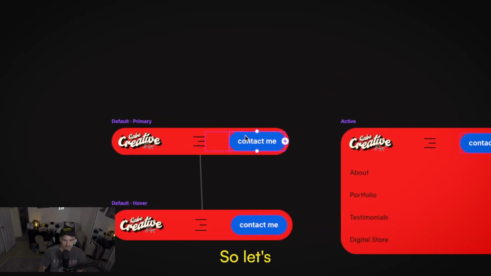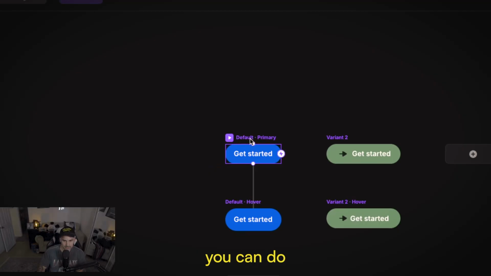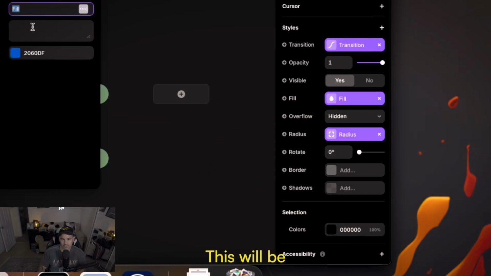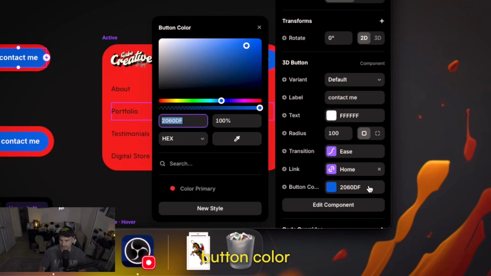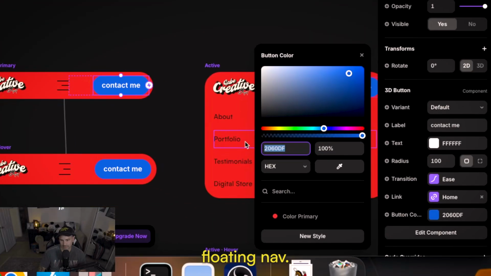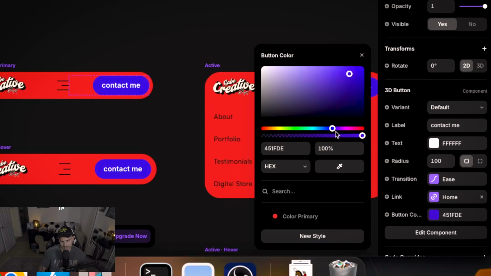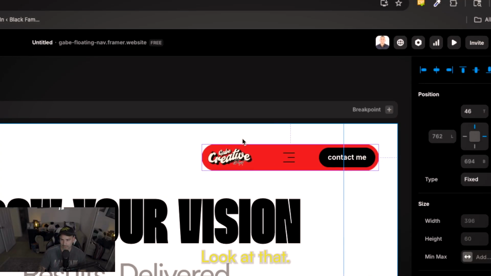So let's change the color of this again. Actually, a simple trick you can do is come here in the fill, create variable. This will be called button color. Go back to the nav, and there you can change the button color from the actual floating nav. So let's change it to, do your brand. Let's do black since it contrasts with red. And there you go. Look at that.